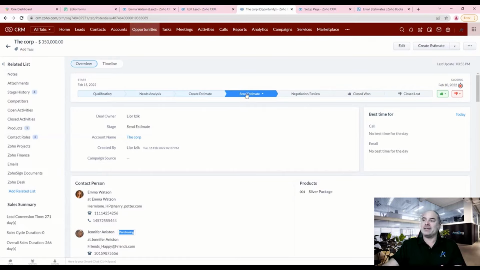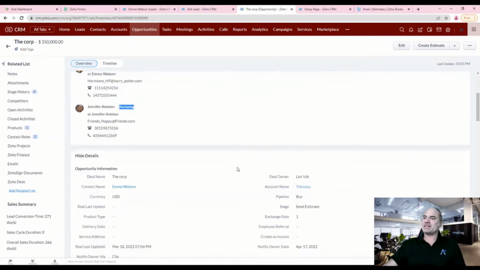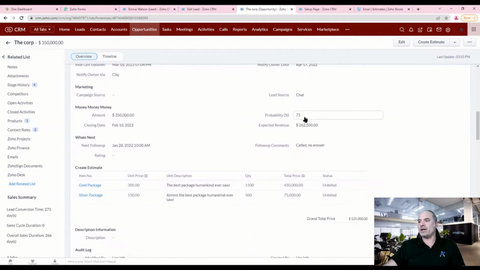When someone is in the stage that is asking for an estimate, we're saying that 75% of the people that ask for an estimate will close the deal. And this is how the system is doing those calculations for us. And those numbers, of course, can be changed.